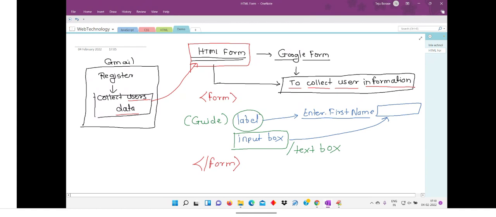Now, next thing. To give the directions or to guide the user, as you know, we are using the label, and to create this label inside the HTML form, we are using one tag, call it as label tag. Similarly, to create this input box or text box, we are using one tag, call it as input tag, from which I can take users data.